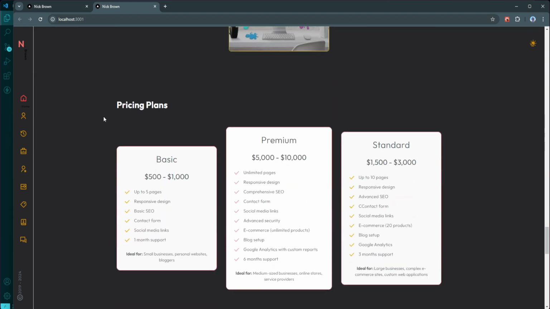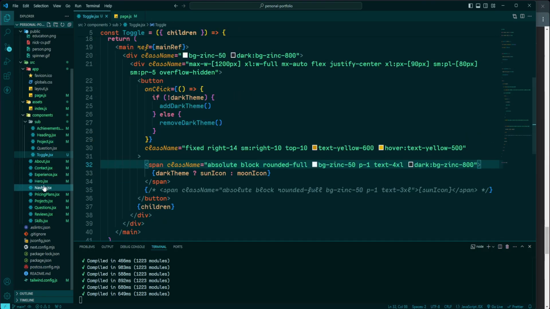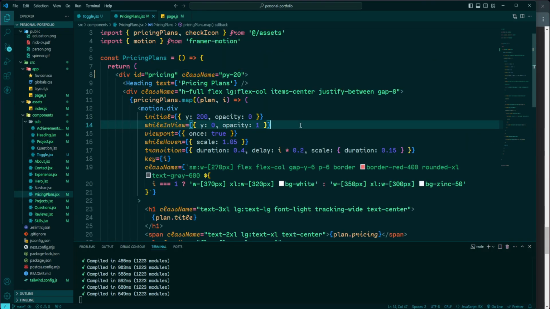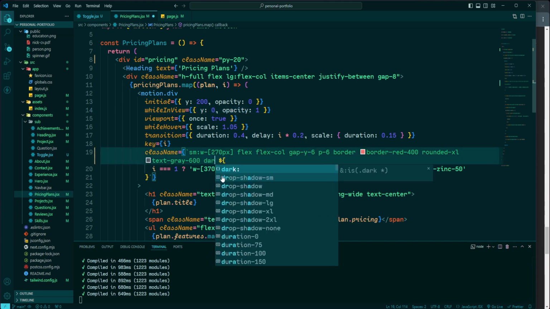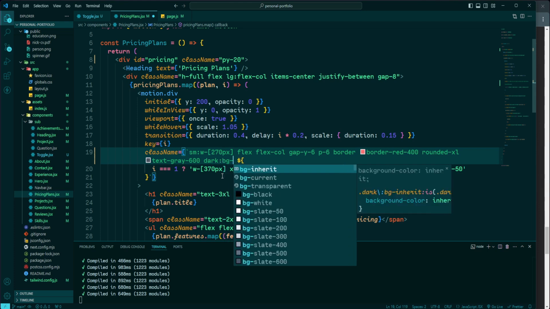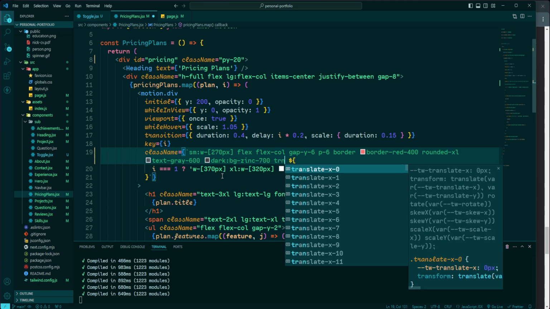Next we have pricing plan section. So let's go ahead and open this component. So in case of pricing plans component, we need to customize these divs. I mean motion div. So I'm going to add here dark. Let's change the background. We need zinc 700. Followed by the transition colors.